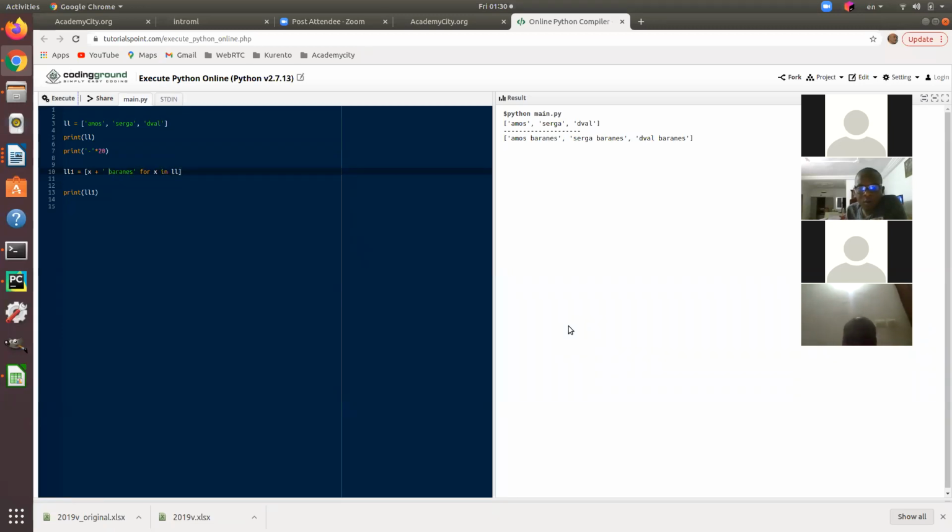It went for every X in LL, meaning for everything inside here, okay? Please change it to X plus Baranes. Does that make sense? That's called comprehensions of a list. Very powerful. You can put even a function inside and we'll walk through.